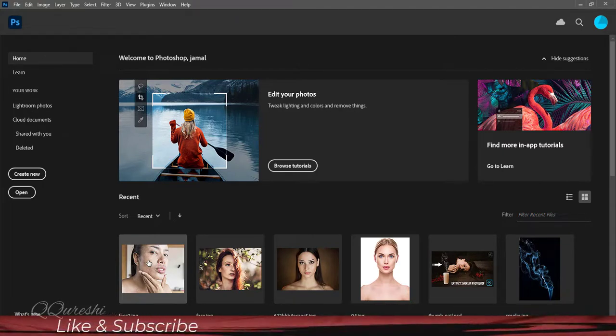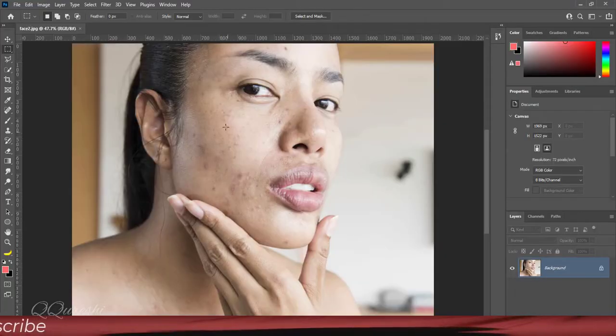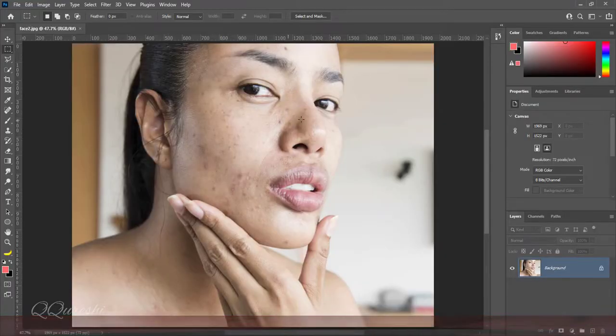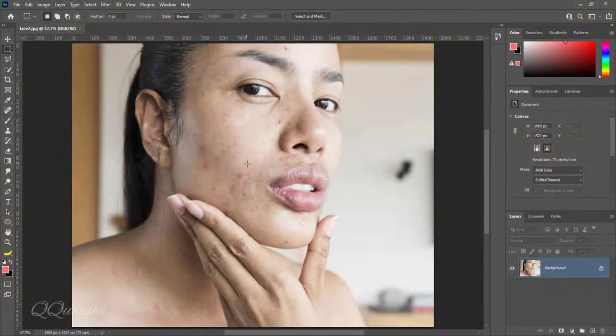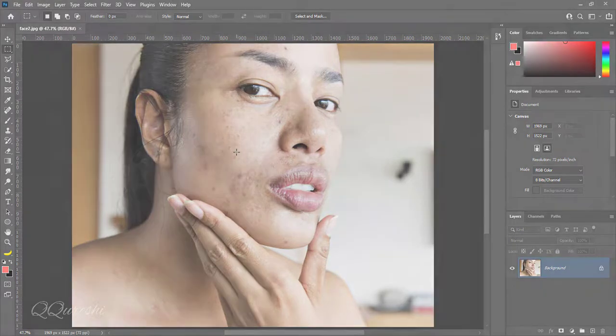Sometimes we need to deal with an image with uneven skin. We will try to fix this uneven skin in Photoshop, and we will try to fix it with easier steps. Let's get started.